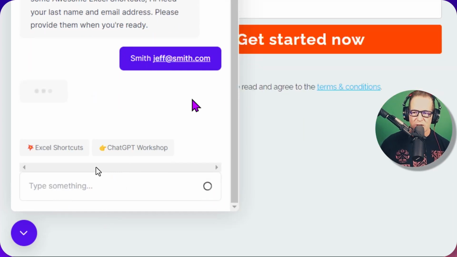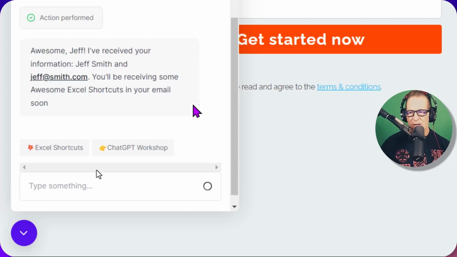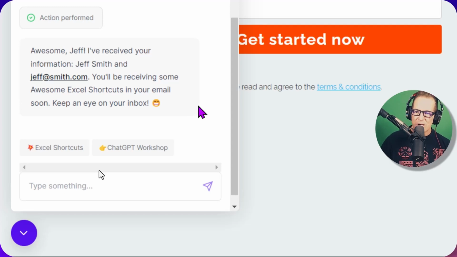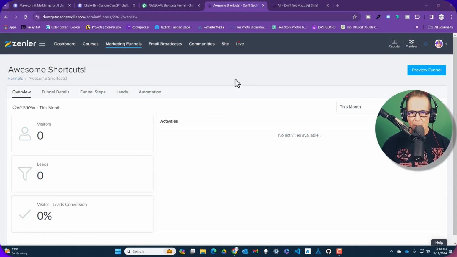And now we should see an action being performed. There it is. The action was performed. Awesome, Jeff. I received your information. Jeff Smith and jeff@smith.com. You'll be receiving some awesome Excel shortcuts in your email. Keep an eye on your inbox. Yay! Now let's go right ahead and go to my funnel.